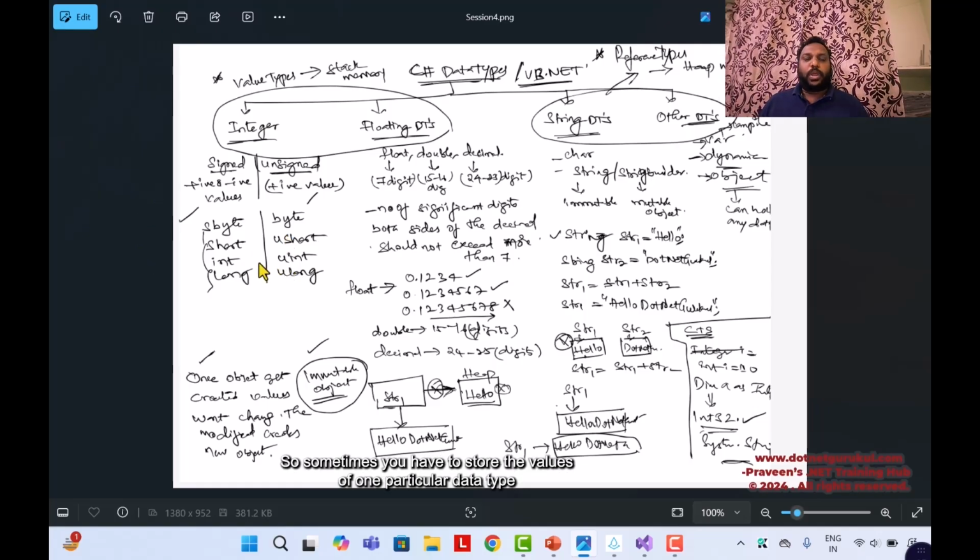So sometimes you have to store the values of one particular data type in another data type based on your business requirement. Okay. Similarly, from similar data types, you will cast float to double, and double to float, and double to decimal, and decimal to double. So we'll try to cast first with respect to similar data types, and to other data types also, like string to integer, or integer to string. Okay. I hope you get this point.